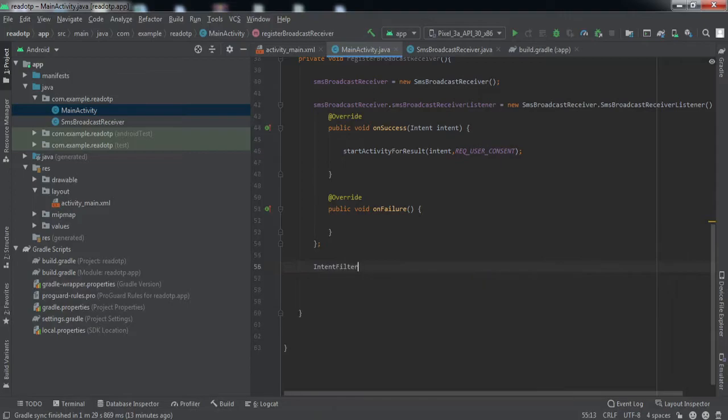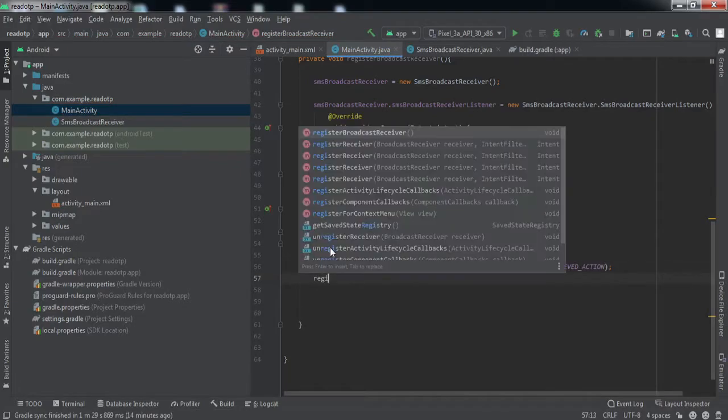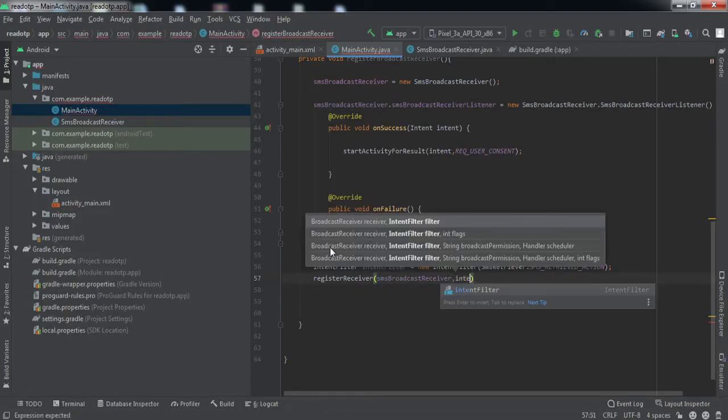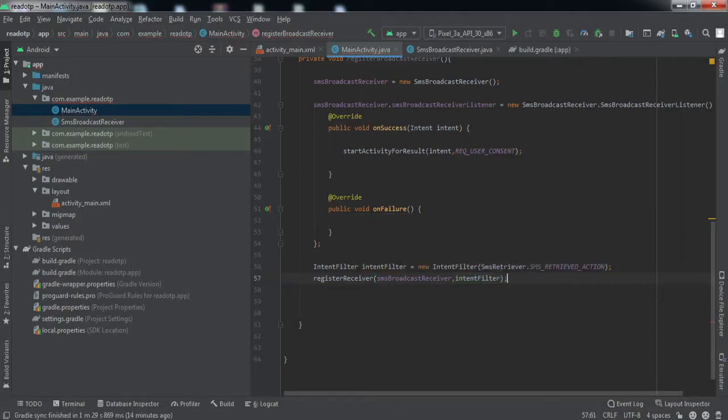And we'll create an object of intent filter, and we'll register the receiver, right? And here we'll pass SMS broadcast receiver and the intent filter. So we have made the object for the intent filter, and here we have called this register receiver, and we have passed this broadcast receiver, right, and the intent filter inside this method.